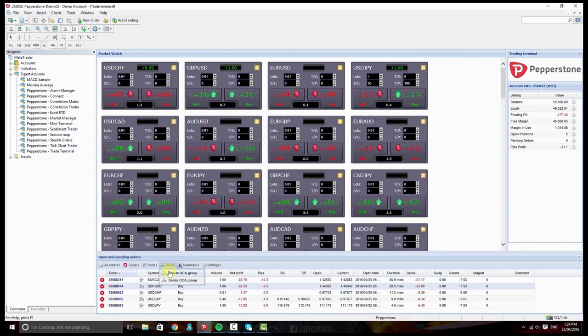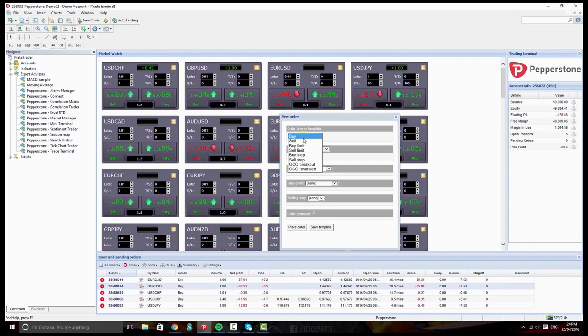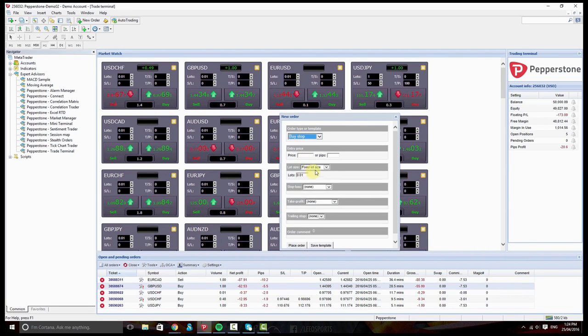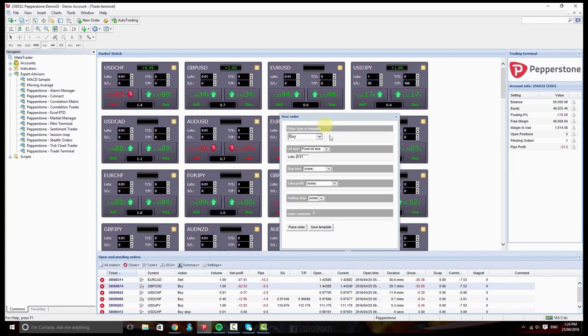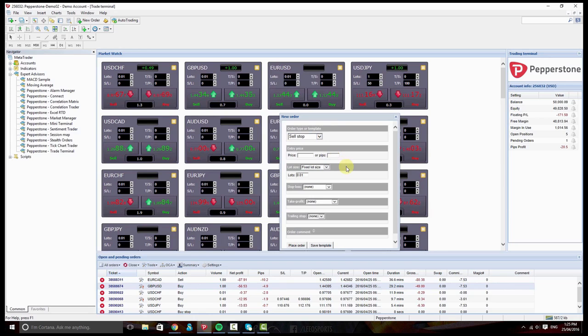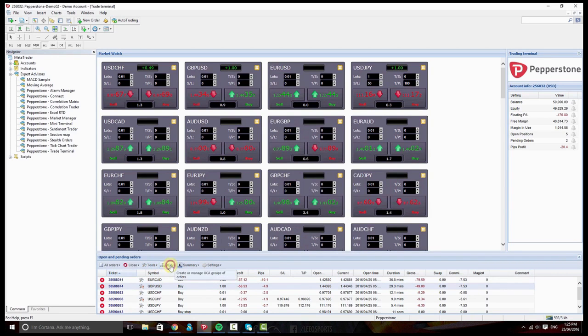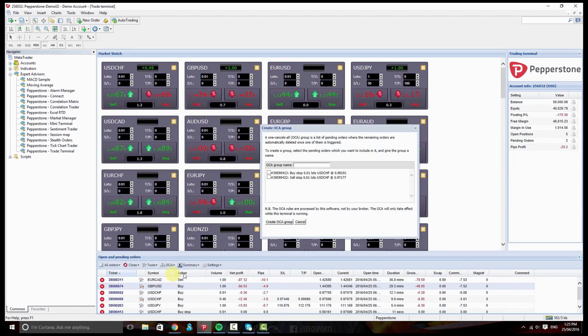Now what this allows us to do, if we have multiple pending orders, is create an OCA group. To do this, let's open two orders. Place a new order, place a buy stop, 50 pips ahead, place order, place another one. This time we'll sell a sell stop, 50 pips behind, place order, and then we can go to create an OCA group.